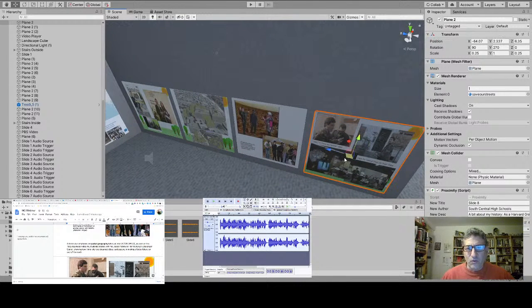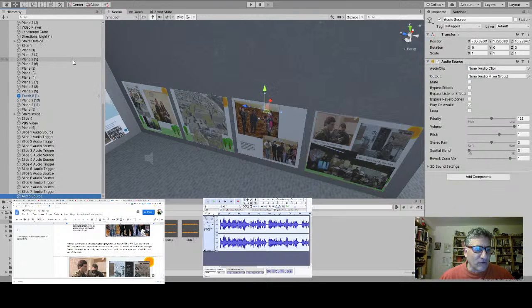So for this slide here, which is slide 8, I can create an audio source by coming up here and going create audio source, like that. And then I can go slide 8 audio source. And then I can also create an audio trigger for you, but that's just a box.